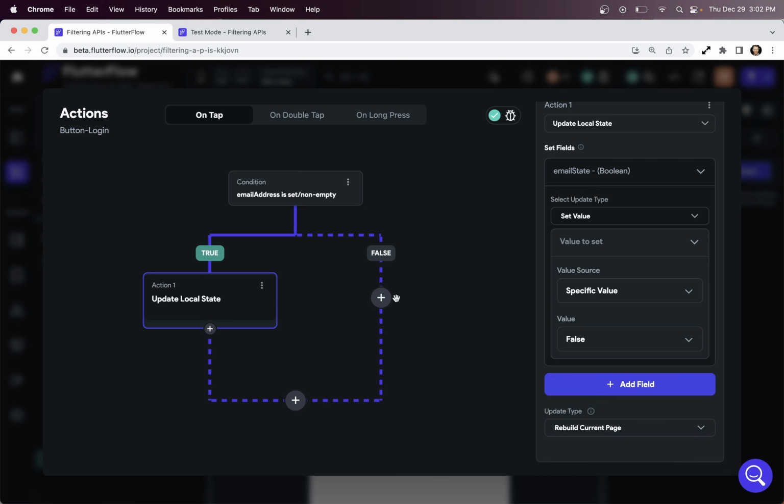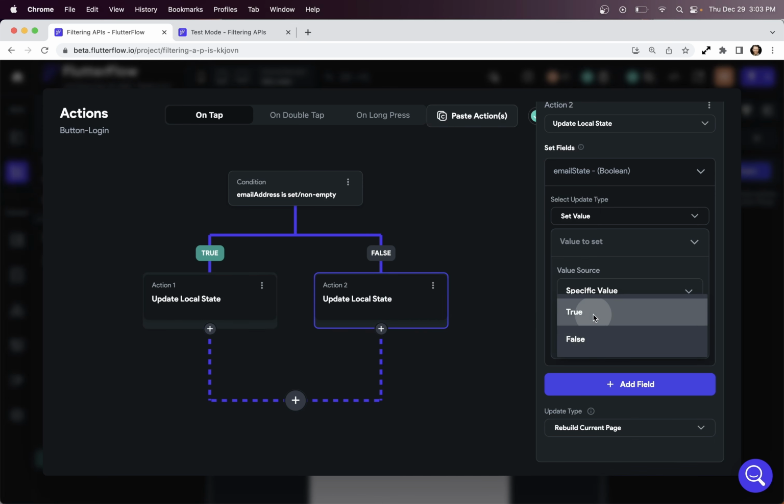So if that's false, then this side is going to be true. So we could add it in here, but let's just copy over here because it makes it a lot easier. Paste action and switch it from false to true. That is, this condition is false, so there's nothing in that email input. So we want this variable to be true. That is, show the border, indicate to the user that they need to fill this out now.